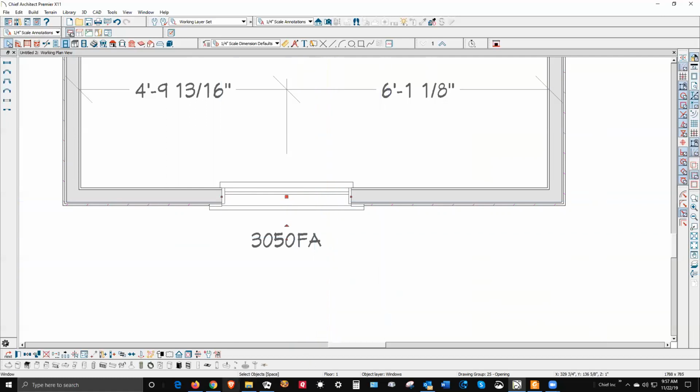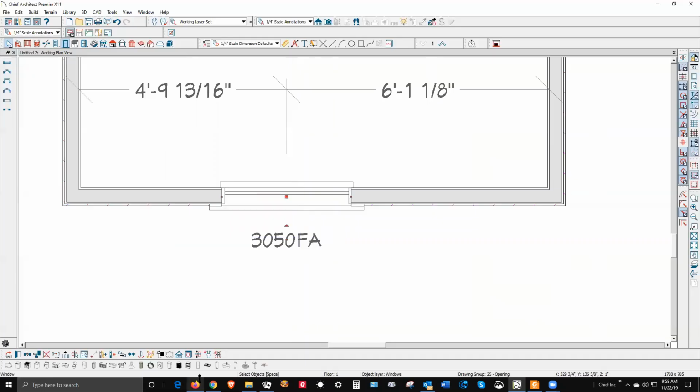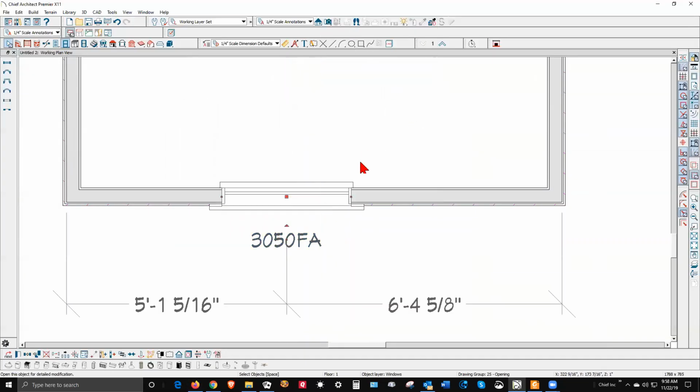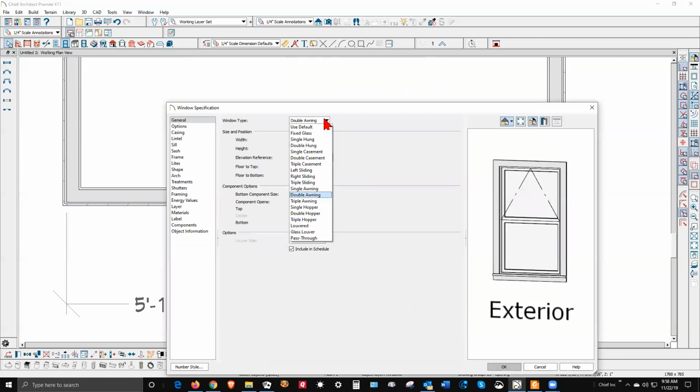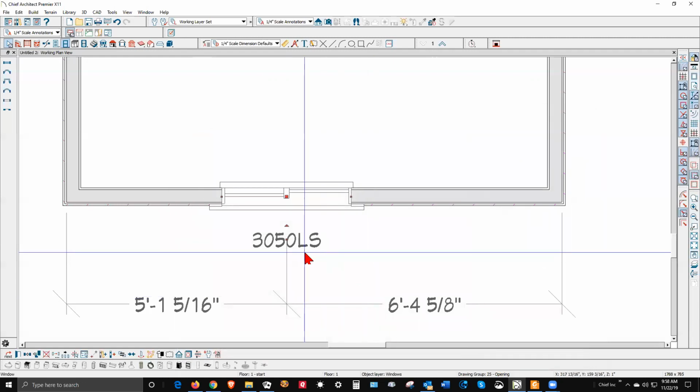Okay. You see, your other question was LS. Well, let's see if we can find it. I'm going to go open the dialog. Now, what would be FS? I don't see any that start with F. So it sounds like a sliding window. Let's select left sliding, and that's LS.